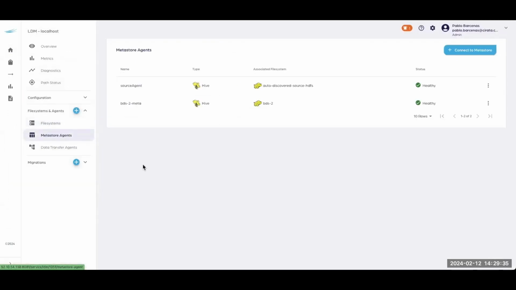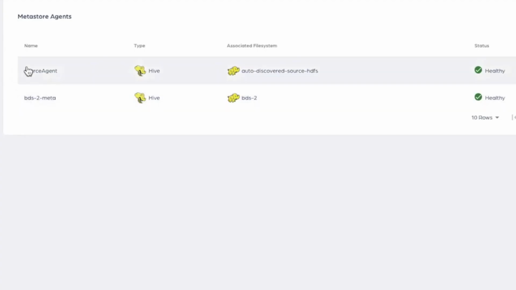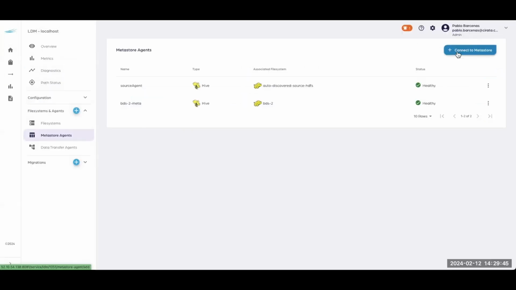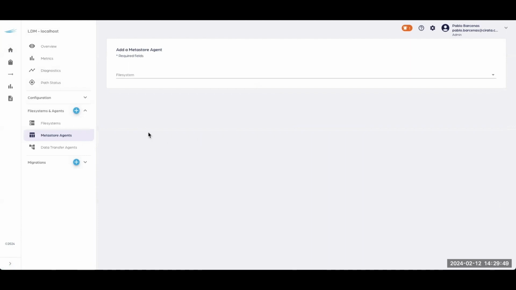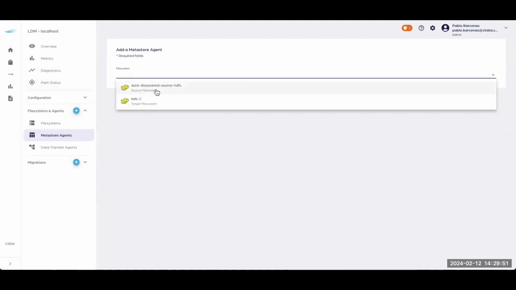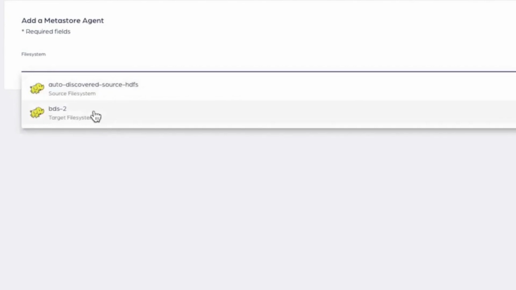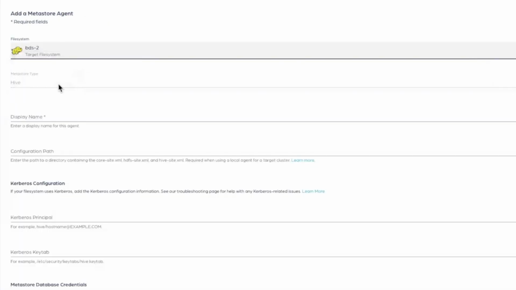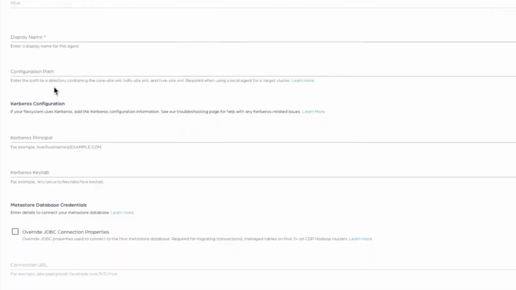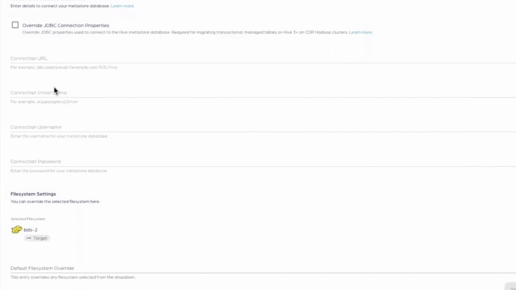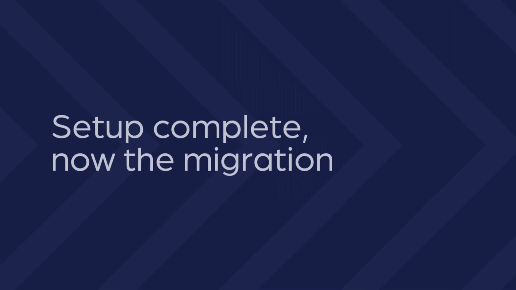In the case of the Metastore agents, I have here also my source agent and my metadata agent talking to my BDS cluster. Similar to adding a file system, all I have to do to add a Metastore is indicate the file system that it is going to be related with, and then enter the appropriate configuration for the file system.